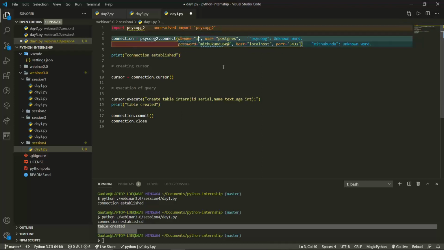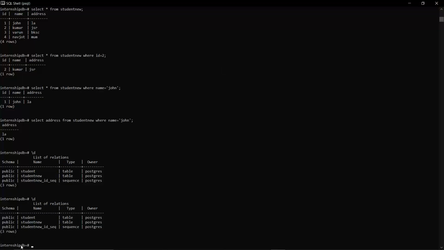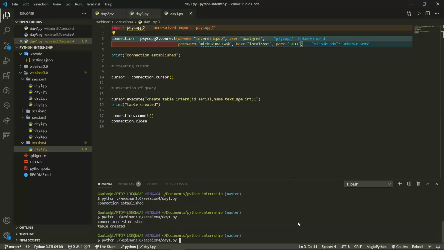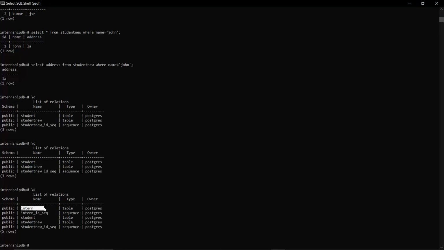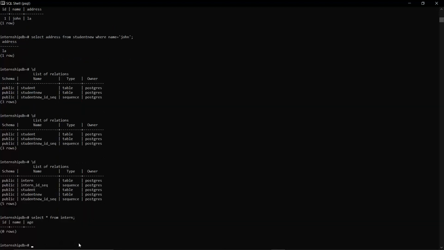Okay. Now we'll change the DB to the internship DB. Okay. I've just changed the DB to this DB, and now if I execute the code, I will get a table created inside this. Okay. I've executed it, and now if I use /d, I've got a table intern just created. Now, if I go and check what data is inside, select star from intern. So I have nothing.